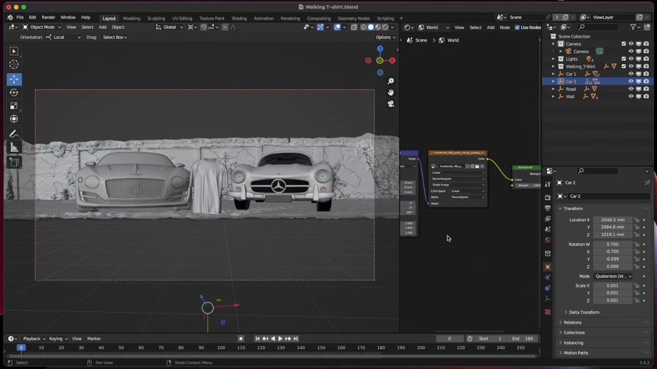If you are happy, choose a save location for your animation. Finally, press Render, and then Render Animation.